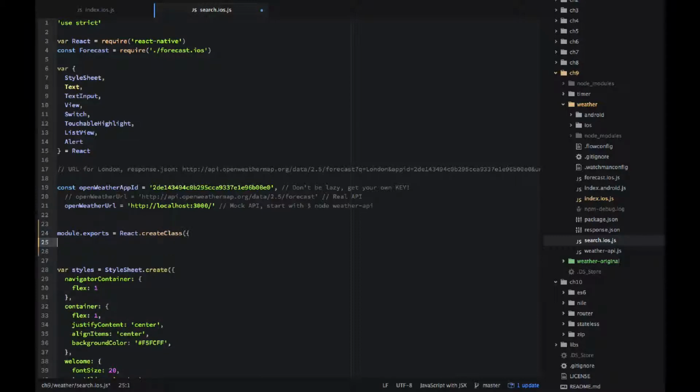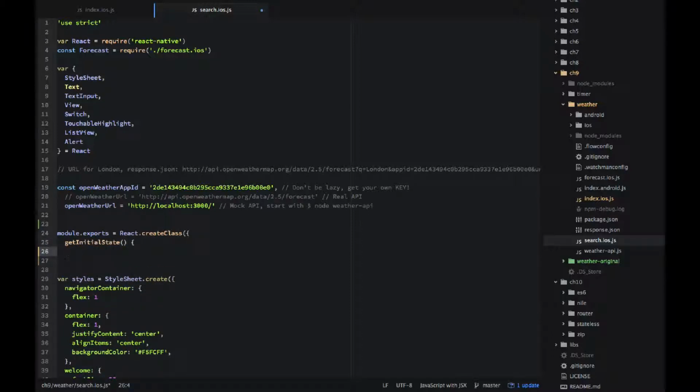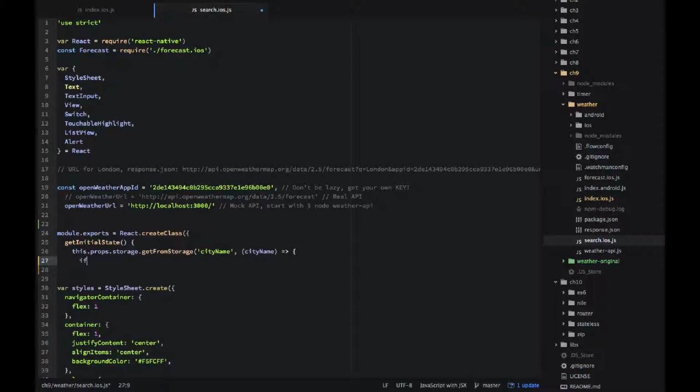I'm just exporting it right away. You can assign it to a variable, then export that variable. Doesn't really matter. Just style preferences. So first thing, we want to set the state, right? We want to see if we can get the city name from the storage. Like, what if you already saved it, right? We must get it so we can display it properly if it's been saved.